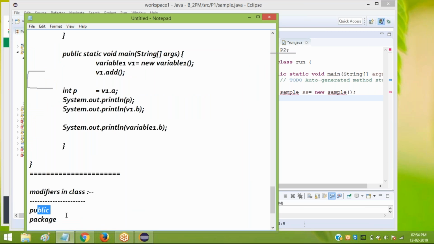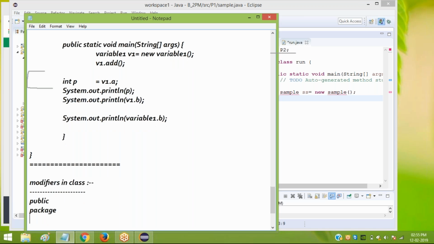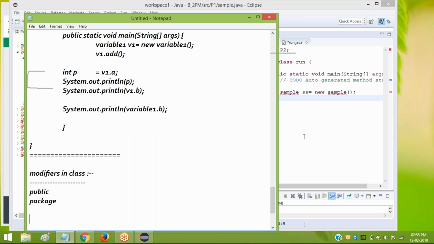Package and public. So mostly when we are working with Selenium automation, we keep all the classes public, so that the classes can be called throughout the project, in different packages. So we go for public.